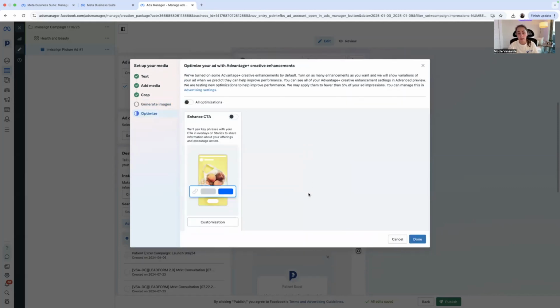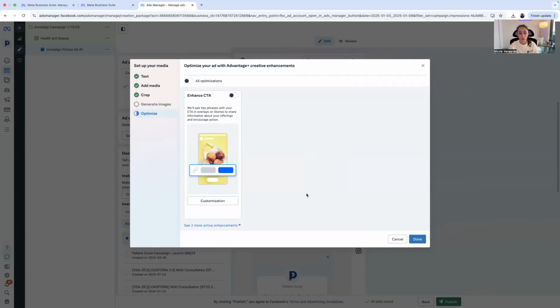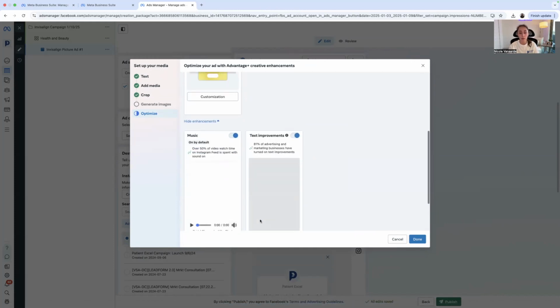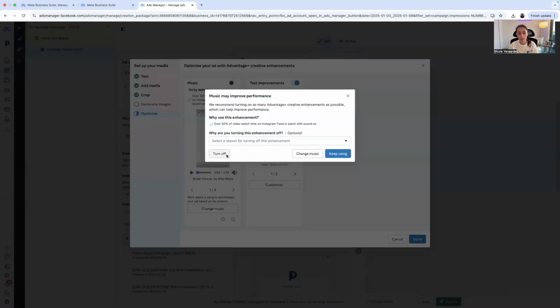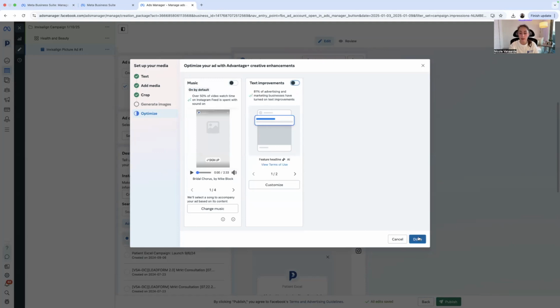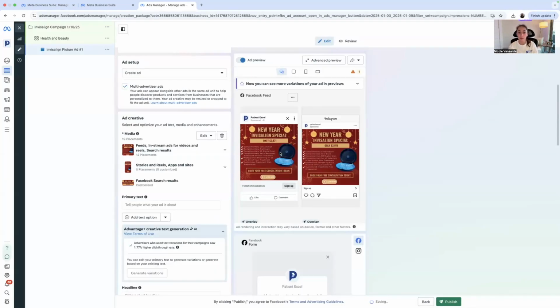And then under optimize, again, these are things that Facebook will do to kind of help make the ads, in their opinion, more attractive. And sometimes they'll actually have things automatically turned on. So just be mindful of that and make sure that the things that are turned on, you want turned on, or just go ahead and turn them off if you don't want them on. So I'm going to click here, see 2 more active enhancements, and we can see it had these 2 things automatically on. I'm just going to go ahead and turn them off. And then from there, you can click done. And then from here, now you're going to start seeing a preview of what your ad will look like.